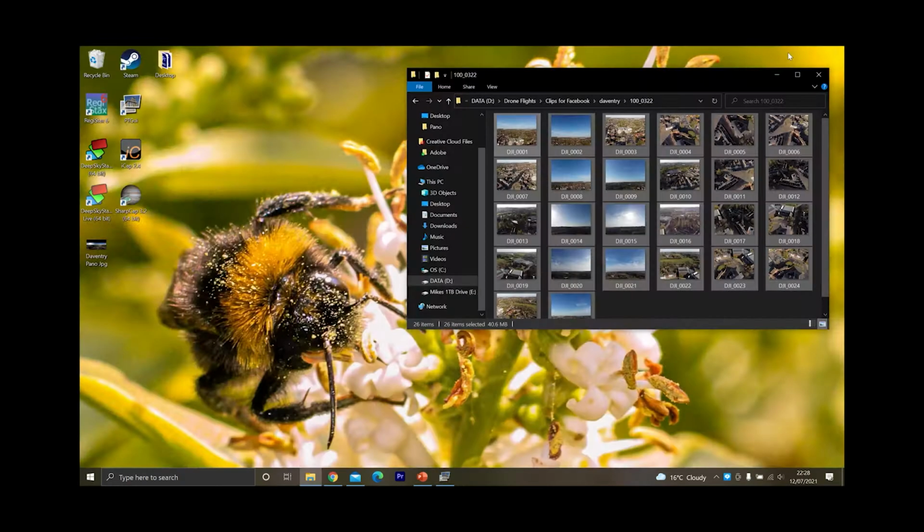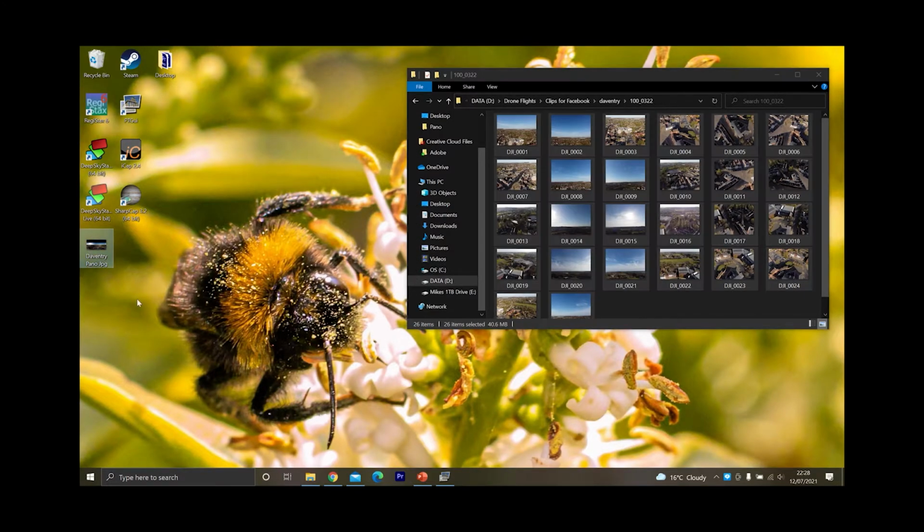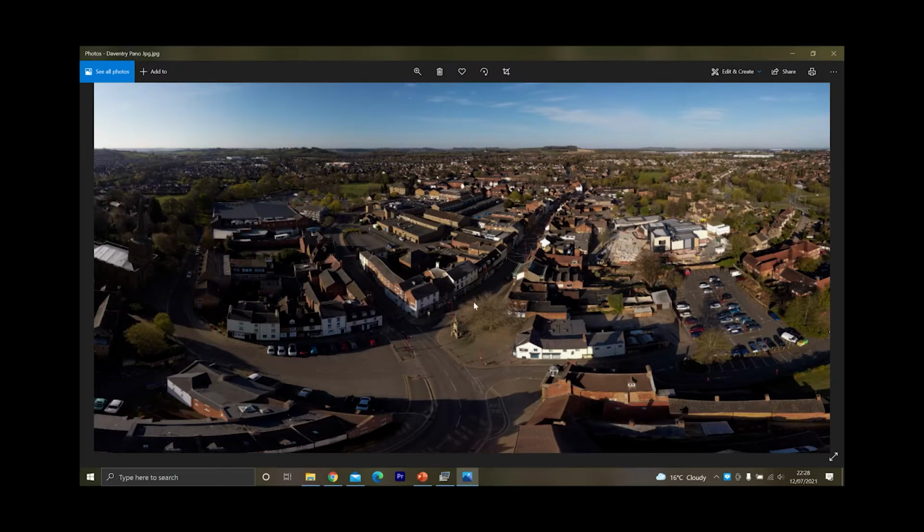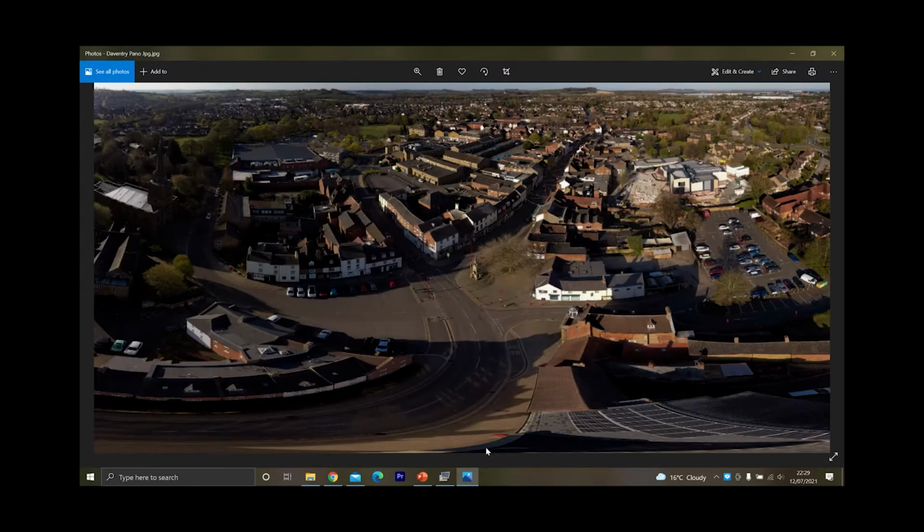So once that's done, I close down the file and the program, and then I open up the image in the normal viewer. This is just again to check the horizon, check the details are there, and make sure there's nothing blurry or strange gone on whilst it's been exporting it.